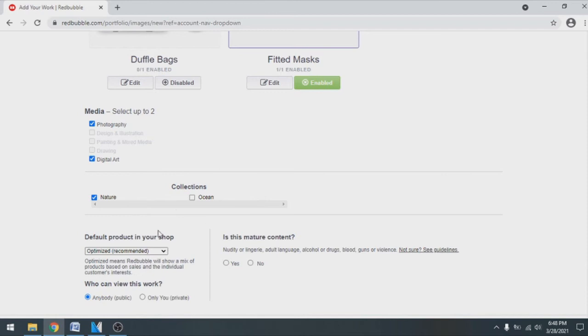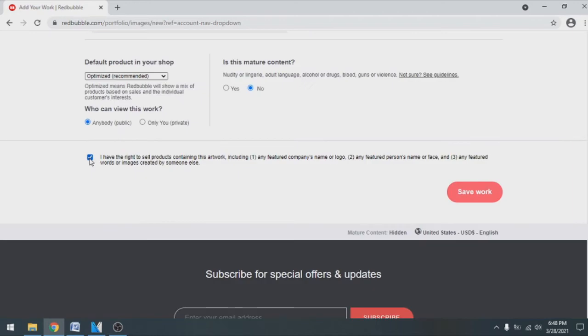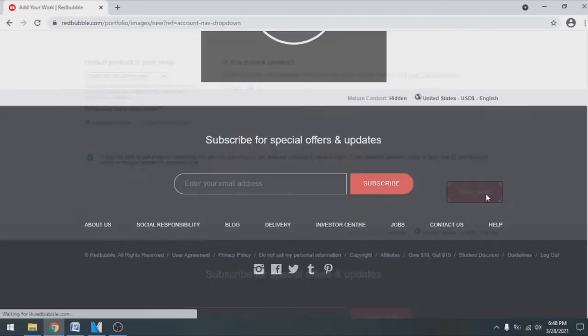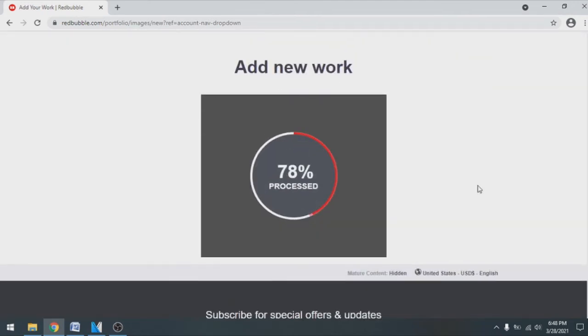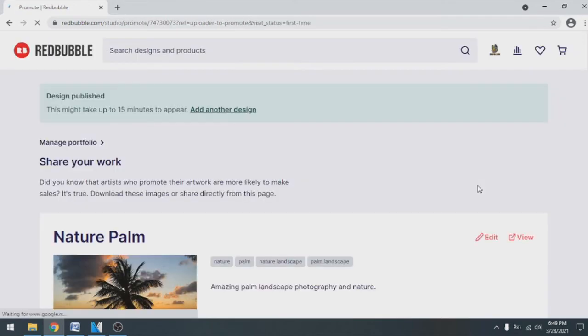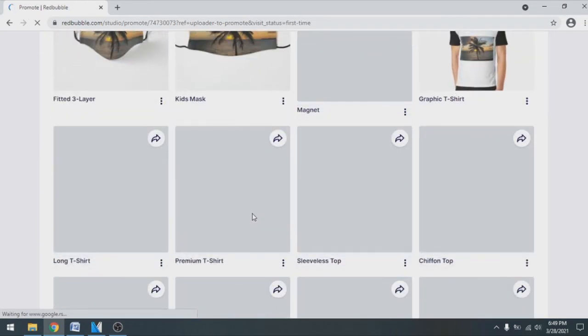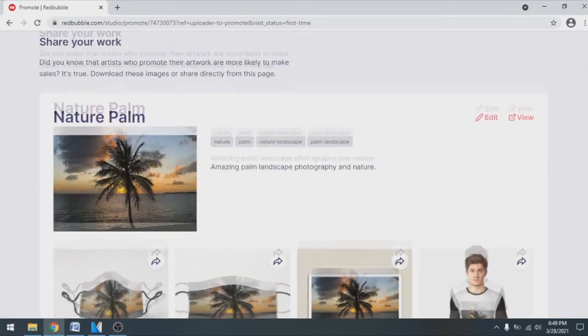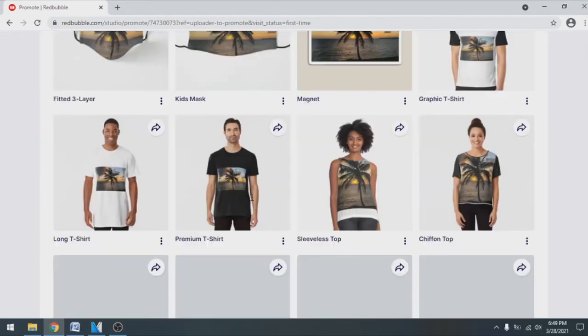Then skip this and click on anybody public and click on I have the right to sell product. Then click save work. Maybe you will wait for some minutes. This might take up to 50 minutes to appear. That means that you will wait some 15 minutes or more and your product will be available. This is my product.